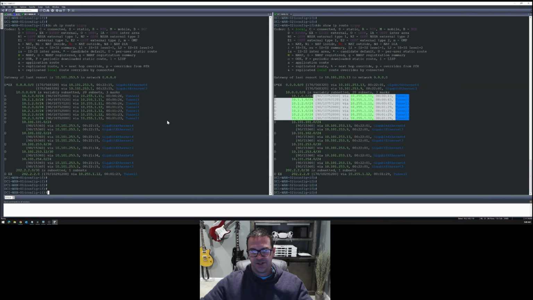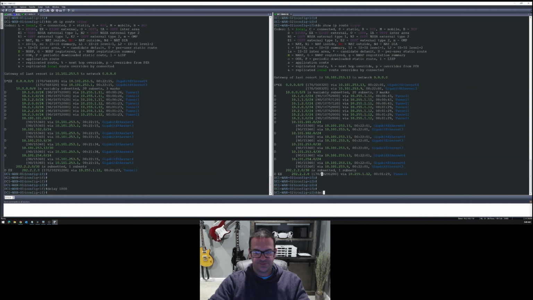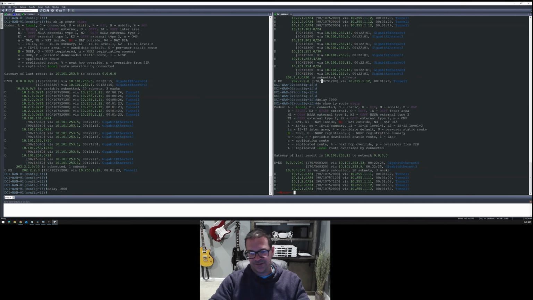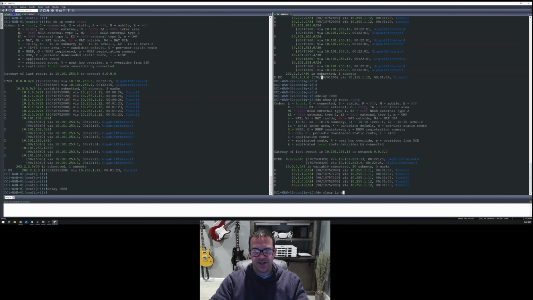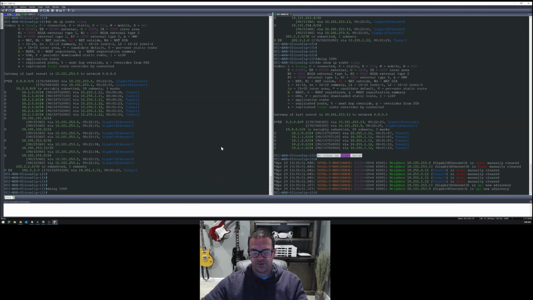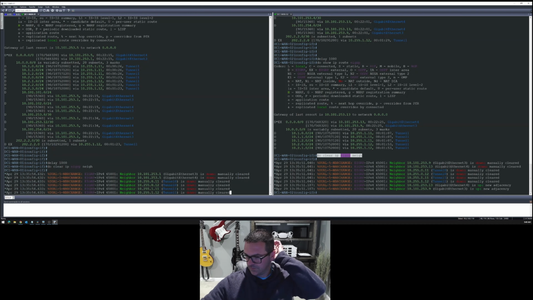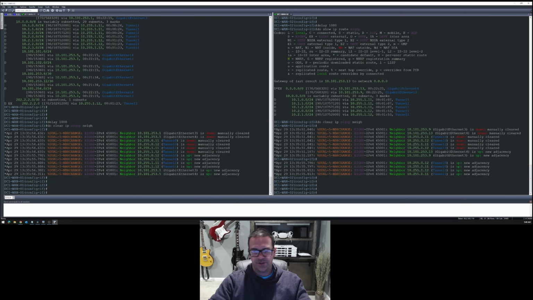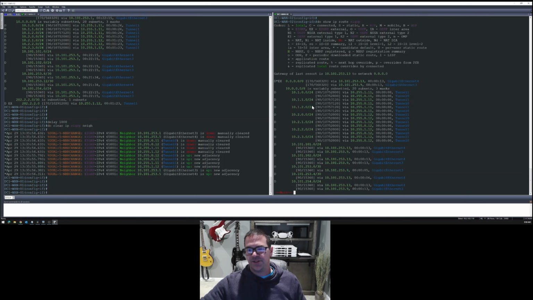Let's just do a comparison. I'm still under that tunnel. I'm going to do delay 1000. I'm going to essentially just put it back the way it was. All right, and then let's do clear IP EIGRP neighbor on both. Let's hit the up arrow a couple times. Okay, so you see the difference.